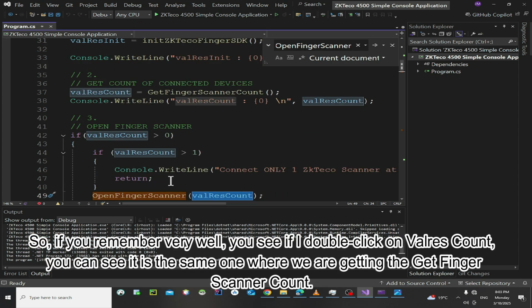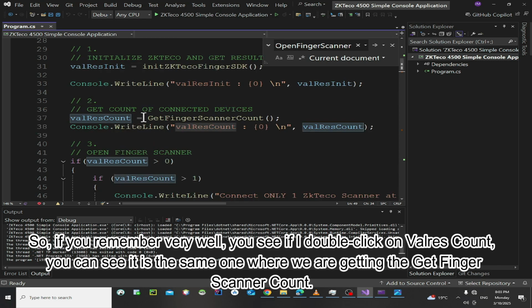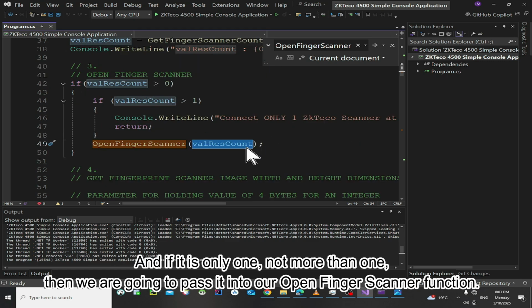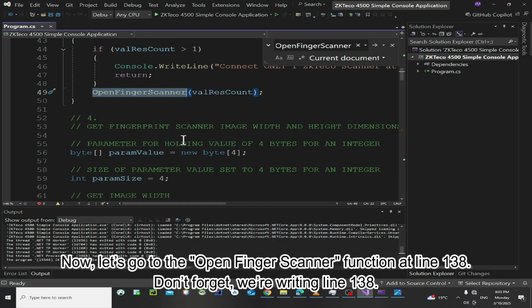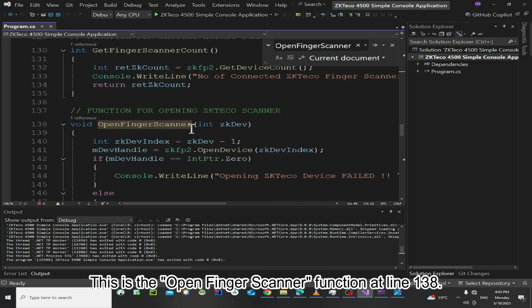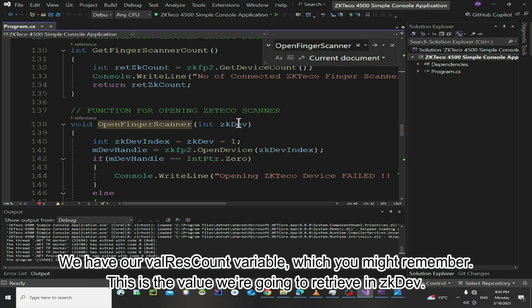So if you remember very well, if I double click on val res count, you can see it is the same one where we are getting the get finger scanner count. So the value from get finger scanner count in step 2 is going to populate our val res count int, and if it is only one, not more than one, then we are going to pass it into our open finger scanner function. So now let's go to open finger scanner at line 138. Don't forget we were at line 138. So at line 138 open finger scanner function, we have our val res count, if you remember. So it is this one here that we are going to retrieve in as ZKdev.